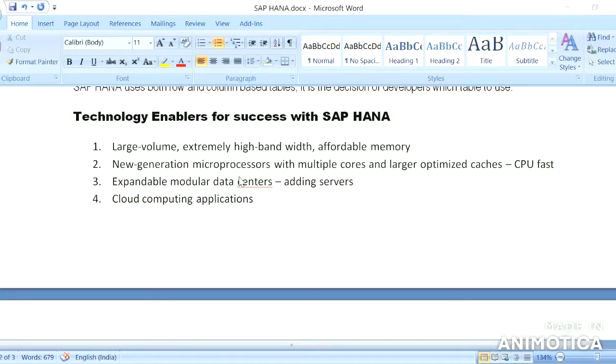Okay, expandable modular data centers. And also in SAP HANA, they have made a setup to add more servers if required.